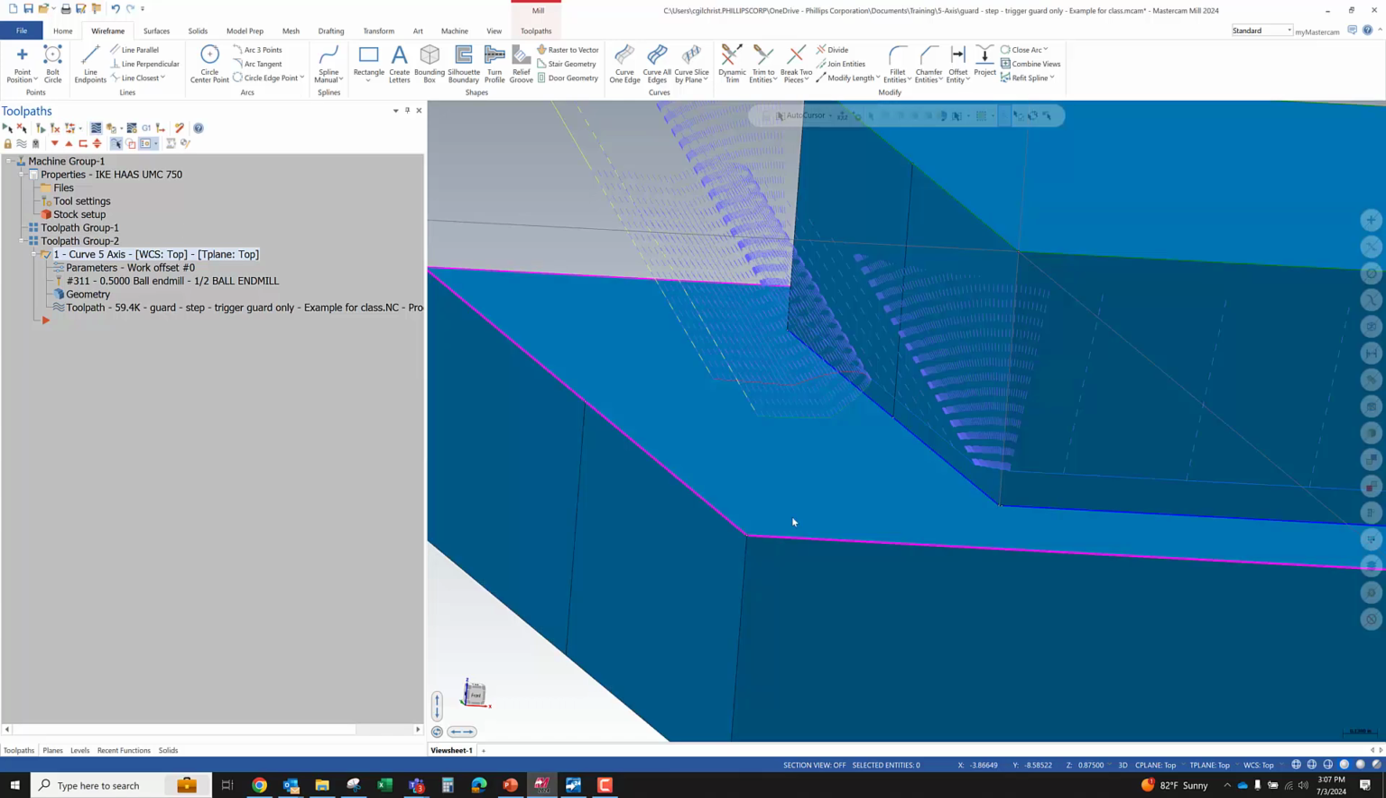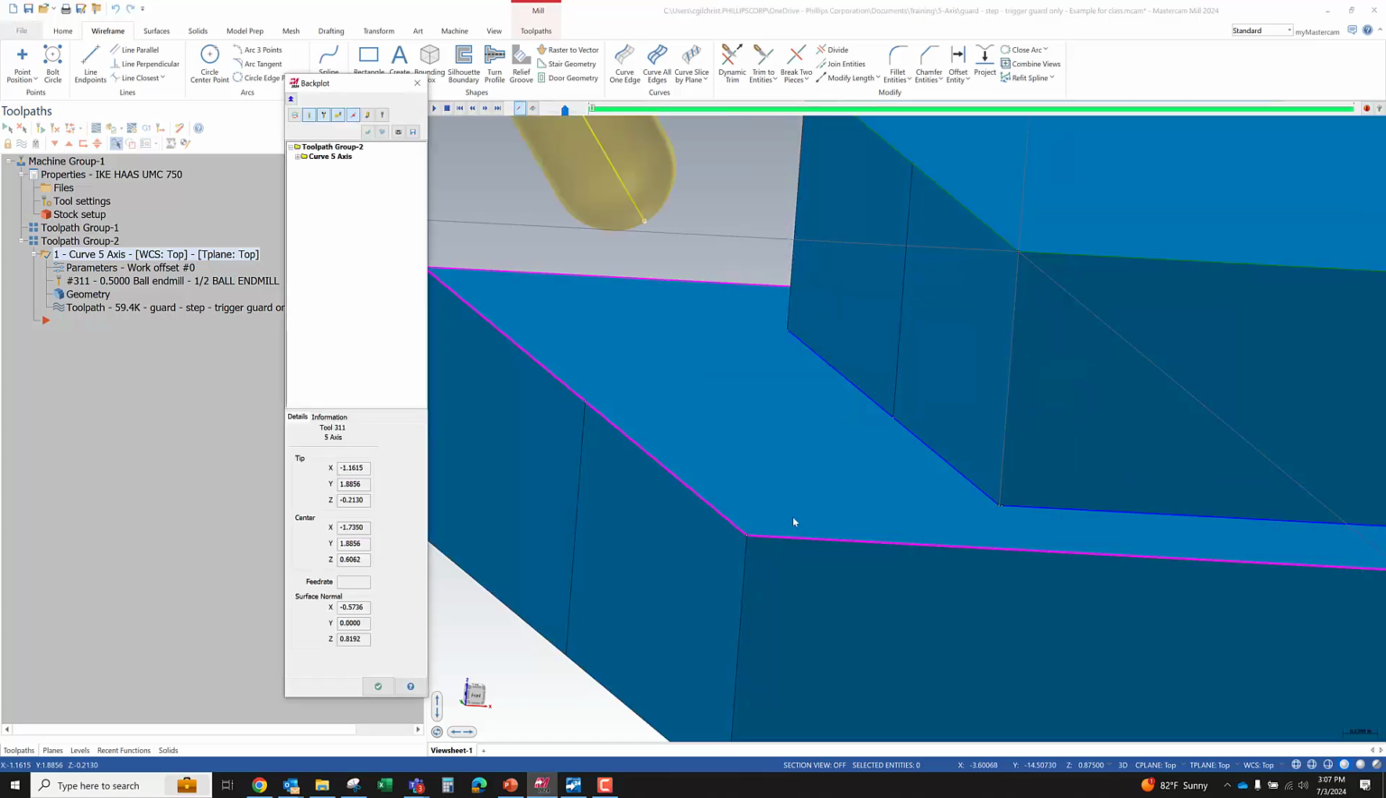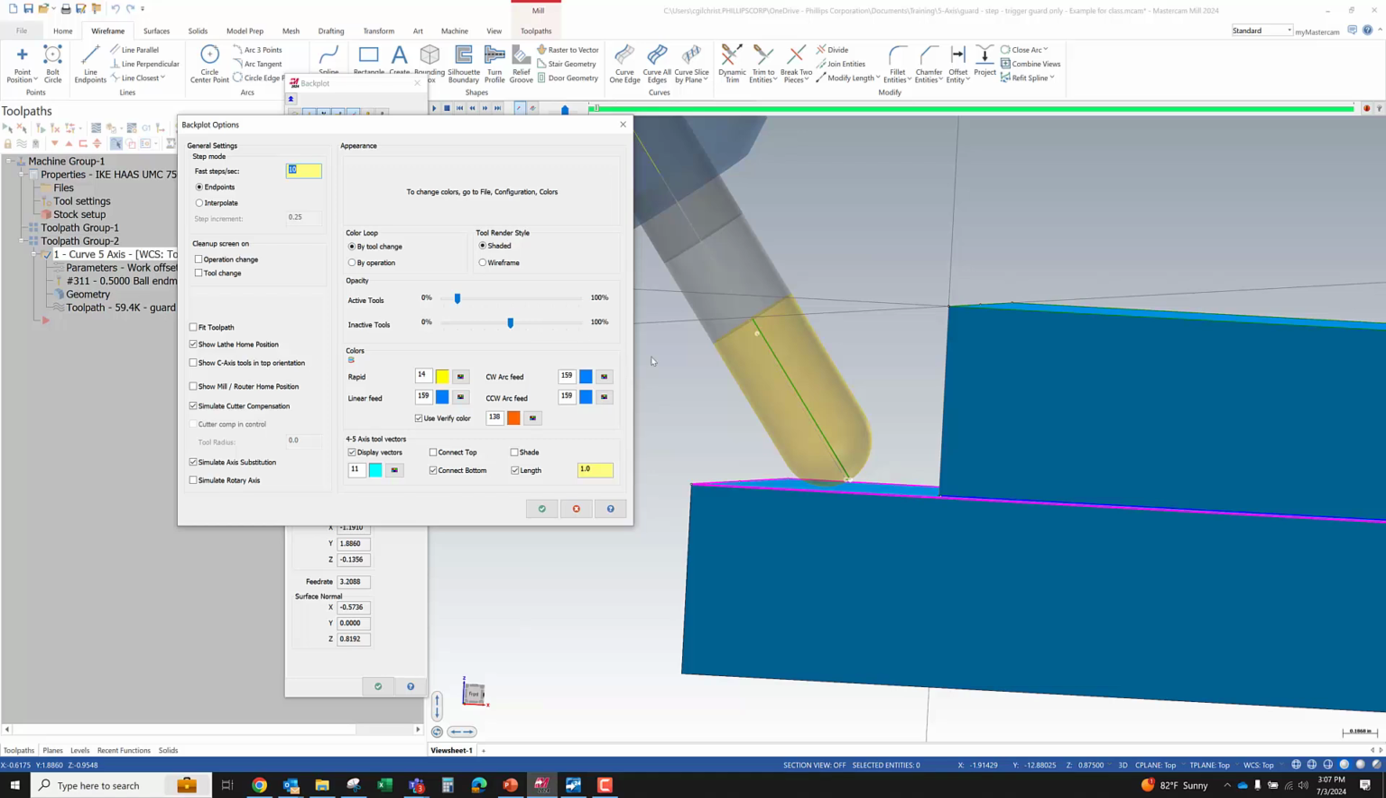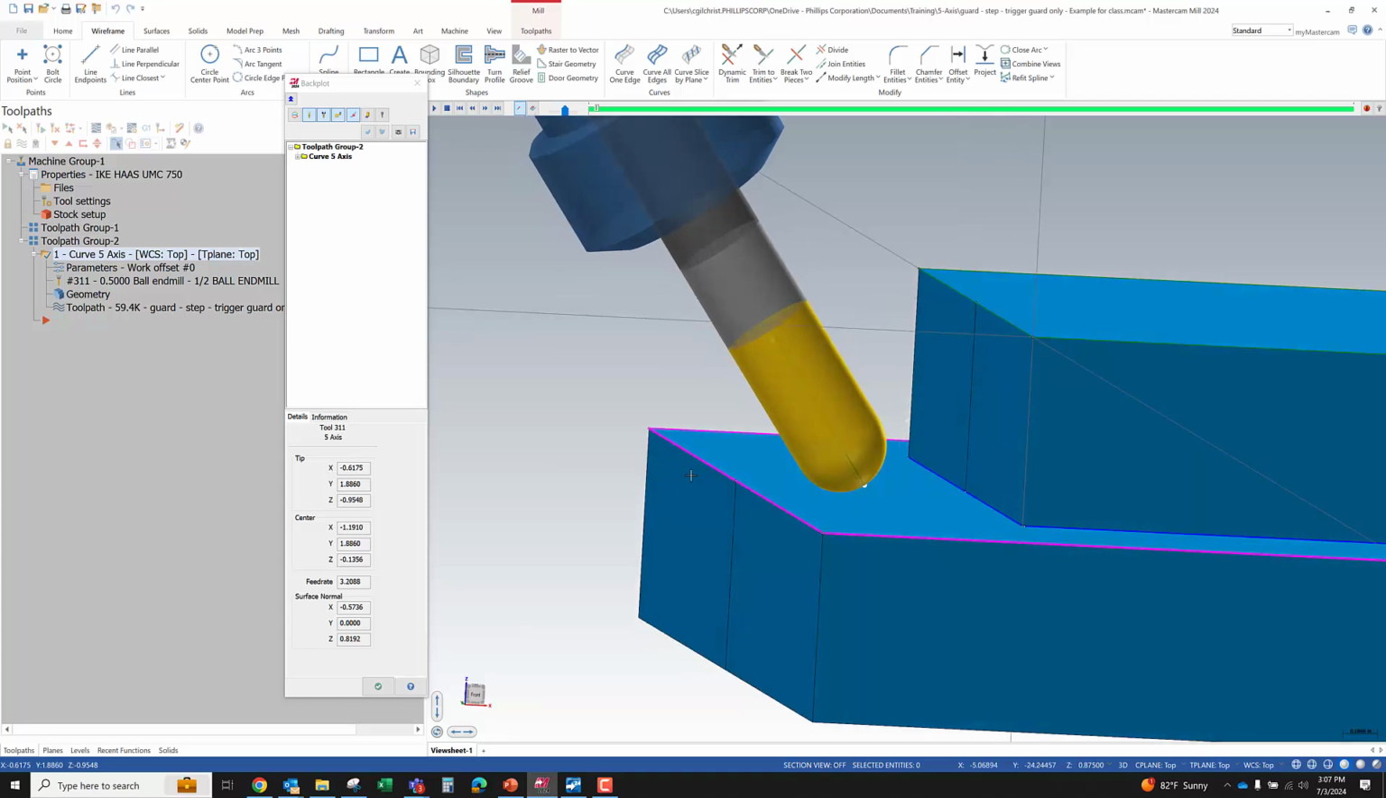Now, if I backplot this, and let me actually edit and make the tool just a little more opaque.